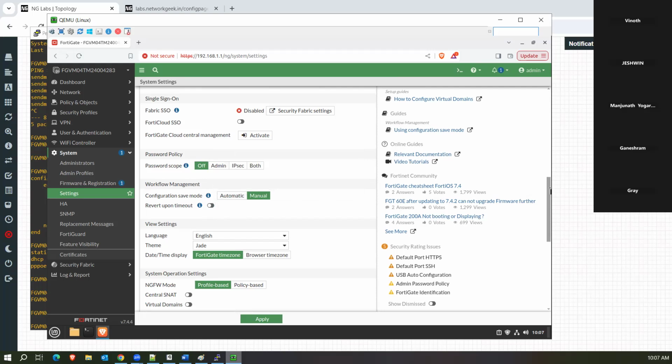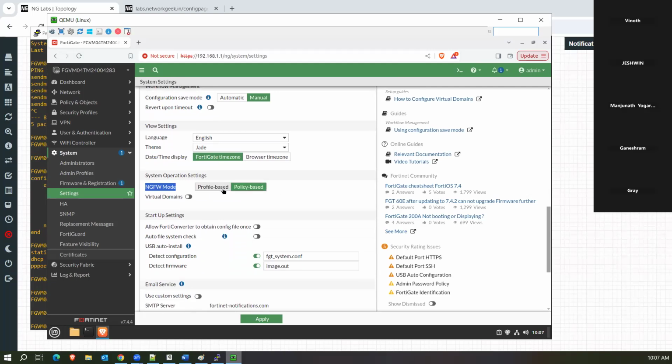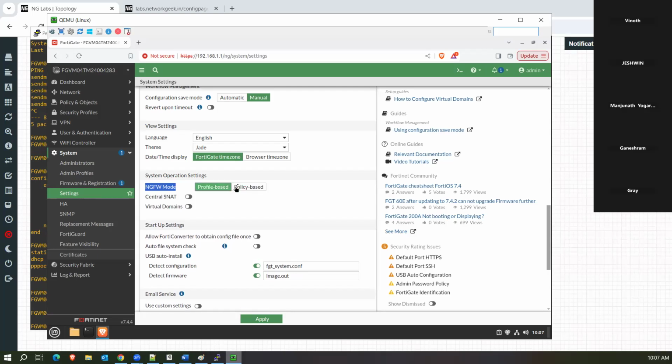And then the language and theme, and this is the operation mode. So in the NGFW mode, or in your NAT mode, you have two operations: one is profile based and the other is policy based. This profile based and policy based has nothing to do with the modes which we discussed. But within the NAT mode, how are we going to inspect the traffic? This profile and policy base, we will come back to when we discuss the UTM profiles.